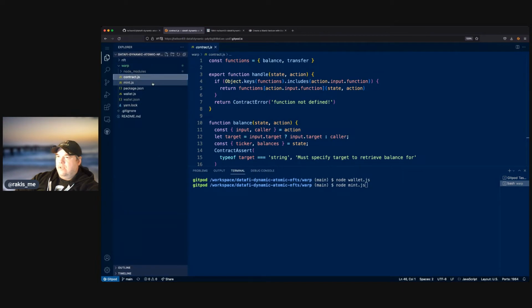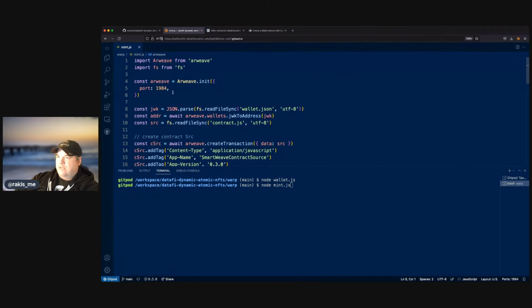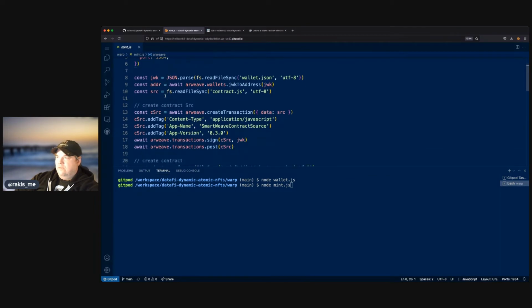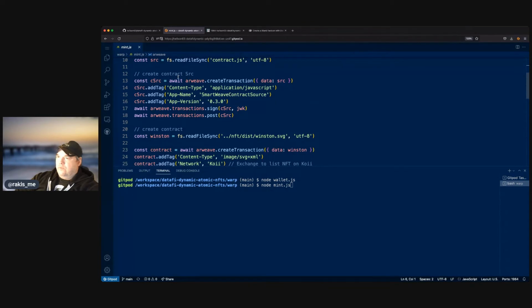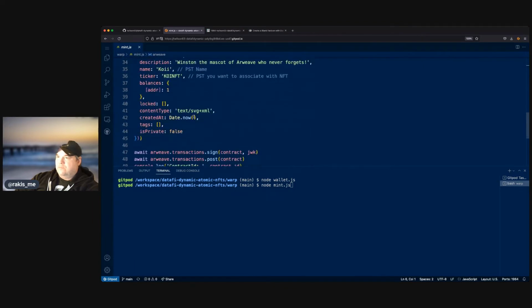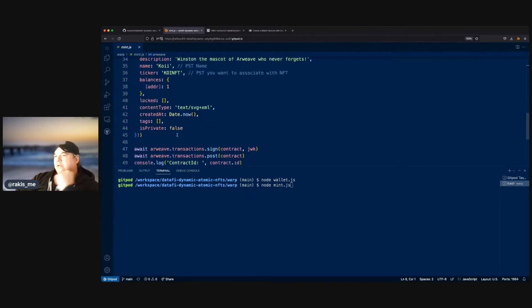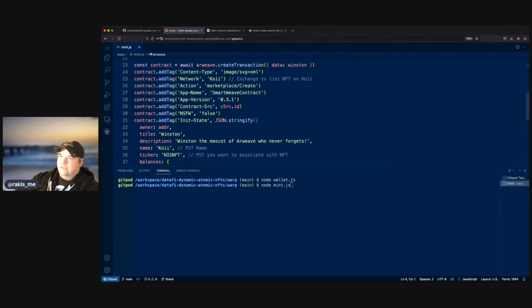And then in our mint, same code as the previous workshop. We're connecting to Arweave, and then we're grabbing our wallet and our contract. We're deploying the contract or posting it to SmartWeave. Then we grab our NFT, our SVG file, and we deploy that to SmartWeave with an initial state for the Atomic NFT. And then we print out the contract ID. So that's what we're doing here.